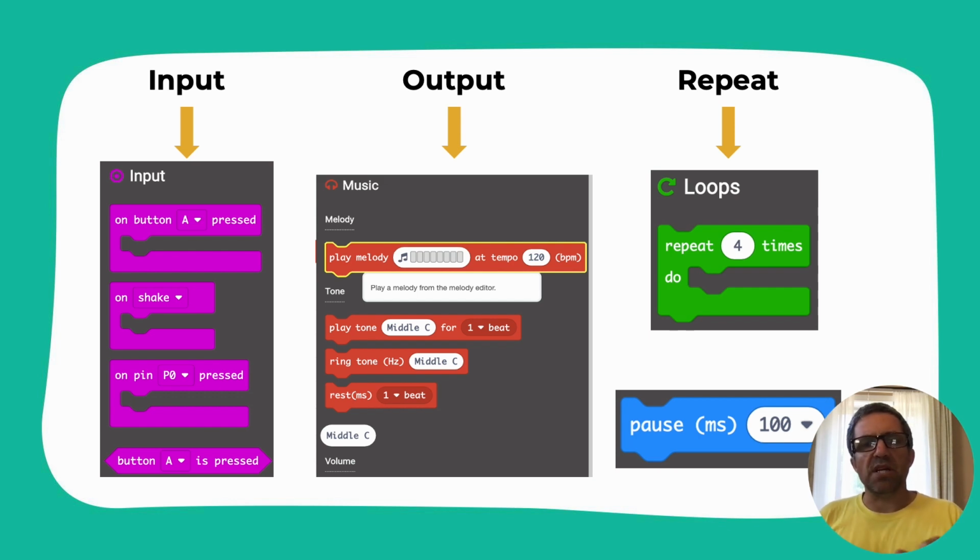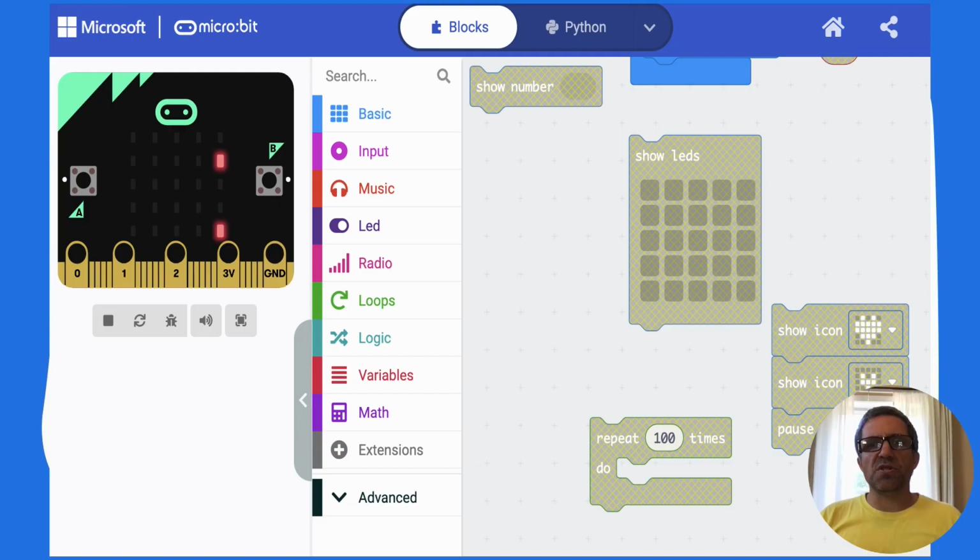Just one more thing, I would say that music is one of the outputs, of course, but there are other outputs, and we'll talk about those next. Just as a little bit of a flashback, this is the MakeCode screen.